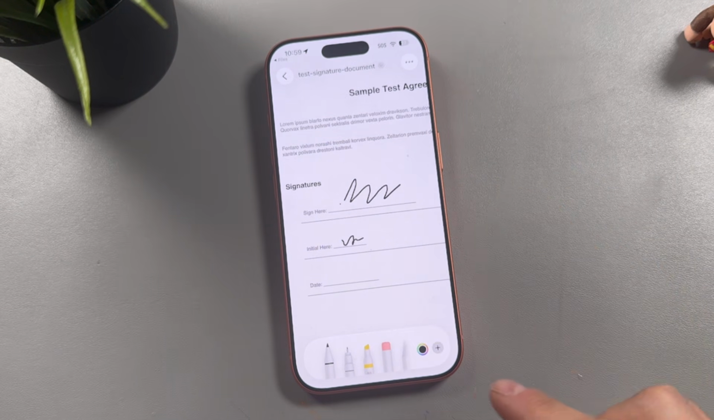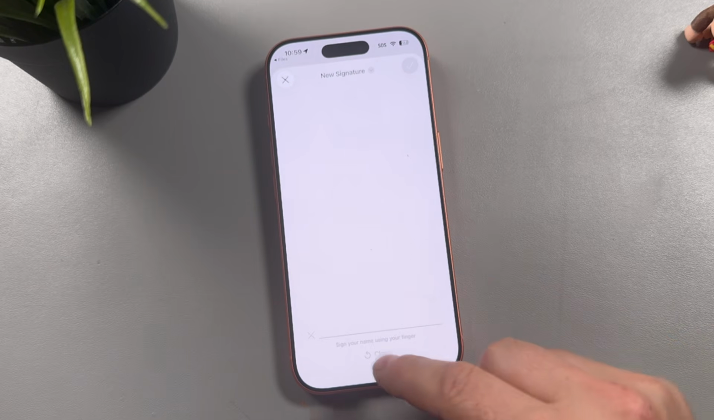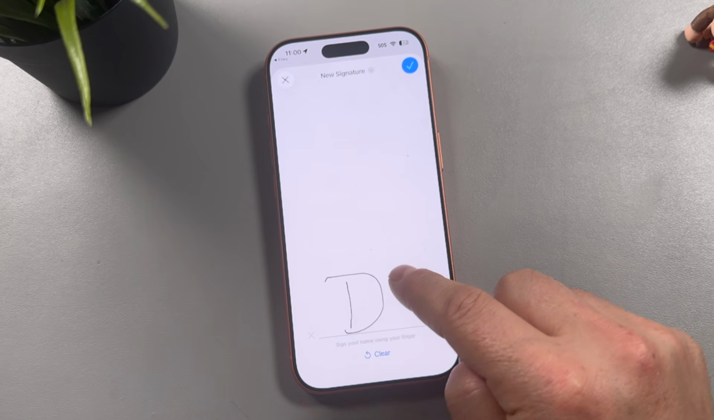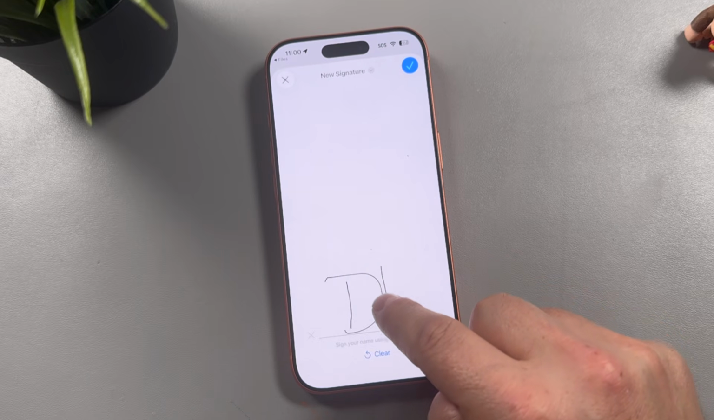I was using the iPhone 17 Pro, but you can use any iPhone that has a fairly recent version of iOS, whether it's iOS 18, iOS 26, or newer. But if you did have any trouble signing your PDFs with your iPhone, let me know in the comments. Let me know the issue. I'll do my best to help you out.